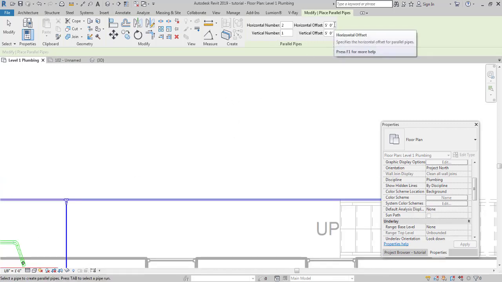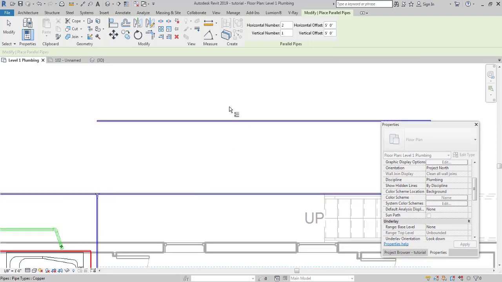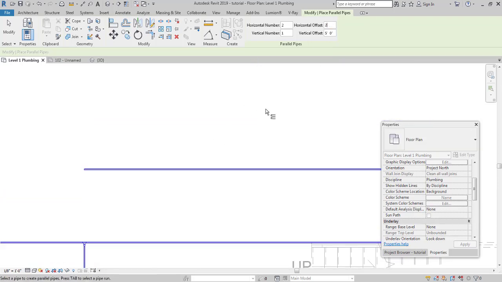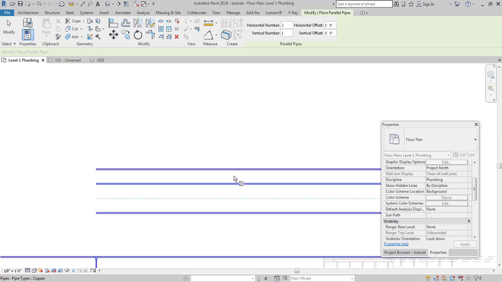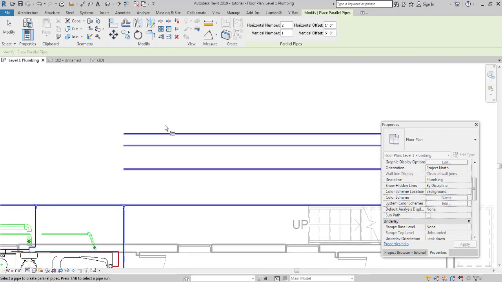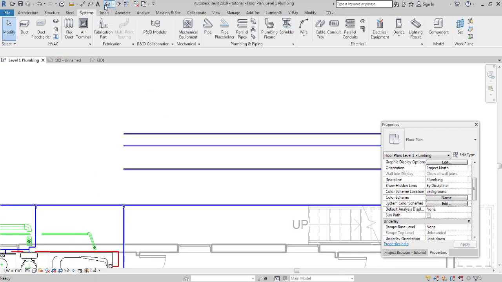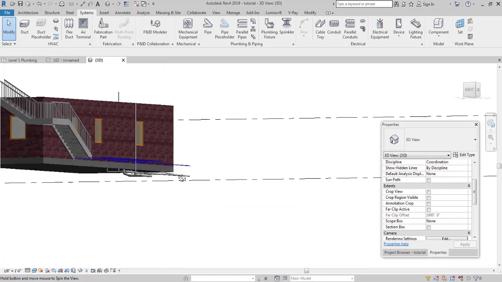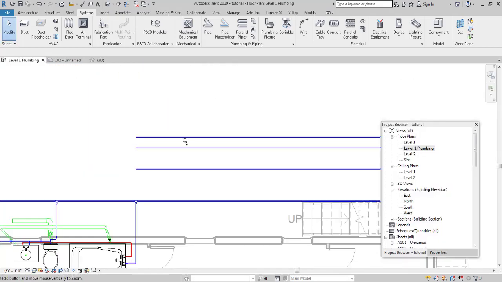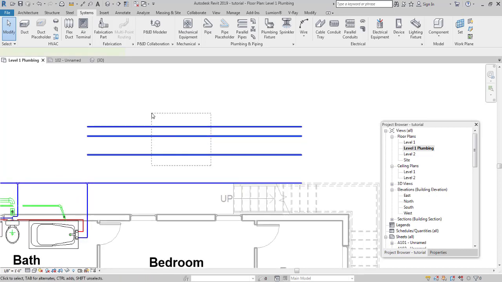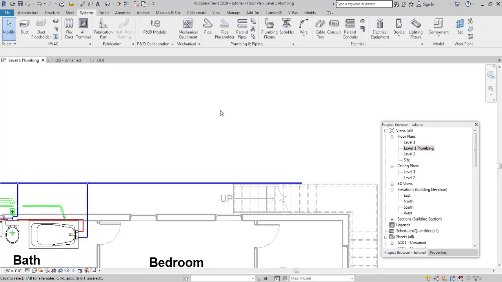Horizontal offset is the distance between the pipes horizontally. 5 feet, this much. Let's make it 2. Okay, this much. Let's make it 1. This much. Yeah, you guys get the point. If I go to the 3D view, yeah, much better. This looks really good. Go back to the level 1 plumbing, and select all of these and delete them.